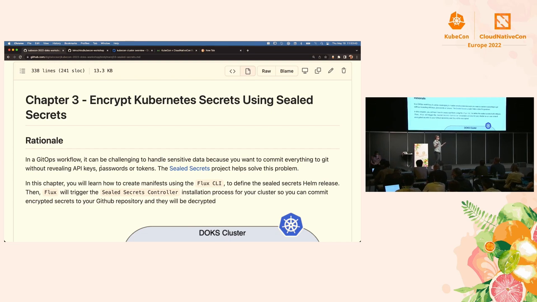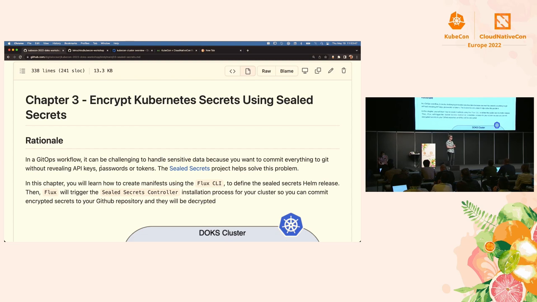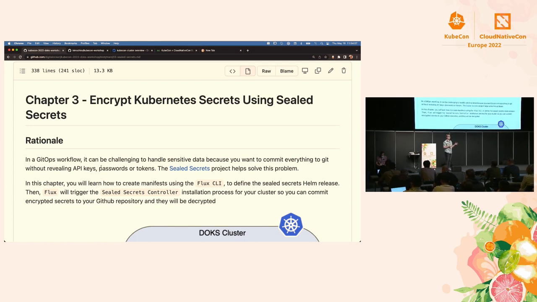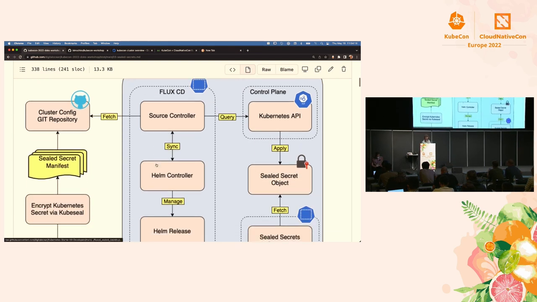But one thing that's really tricky is when you have confidential data like API tokens or passwords or database connection strings, things that you don't want to commit to Git or GitHub or GitLab, whether or not the repository is private, things that are not safe to put in there. And so there are a lot of different solutions for this in Kubernetes. And today I'm going to show you a project called Sealed Secrets. So let's look at the diagram.